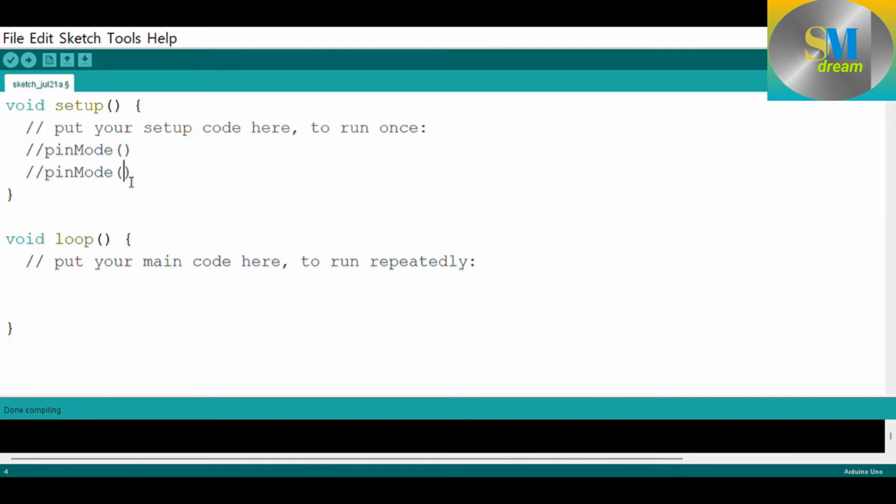So the syntax is, first we define the pin, then comma, then mode. What is mode? Suppose you are sending a signal from your Arduino board to any external element or device. In that case you say the mode is OUTPUT. When you receive a signal from any external device to your Arduino board, in that case you say it is INPUT.